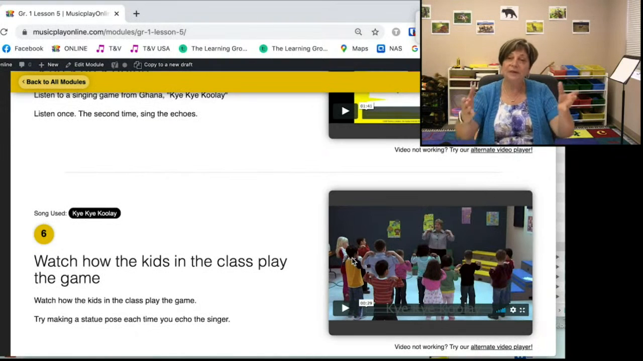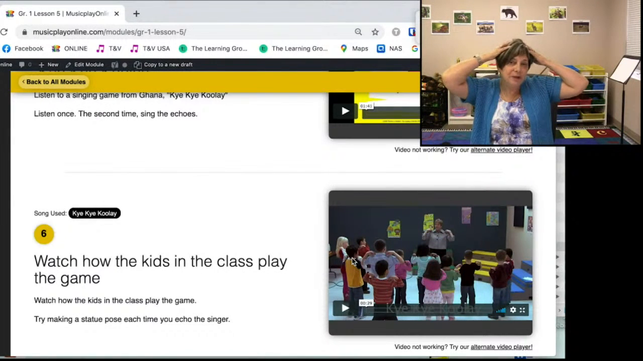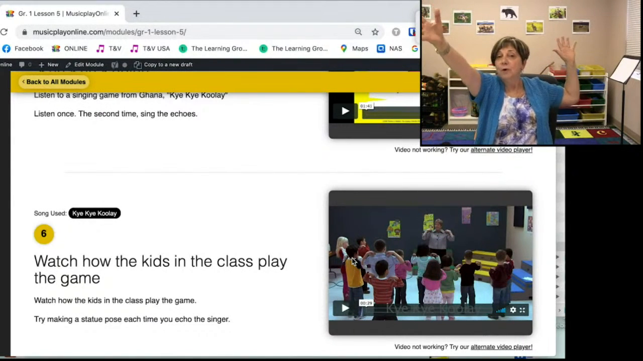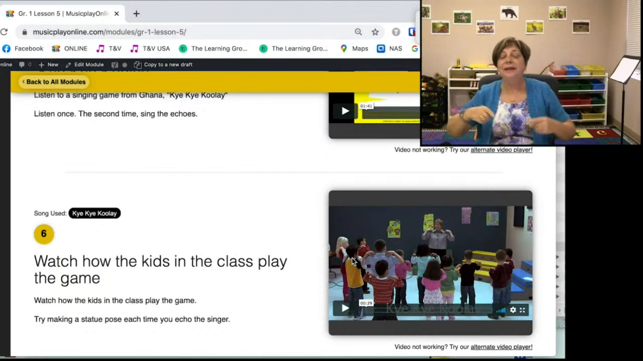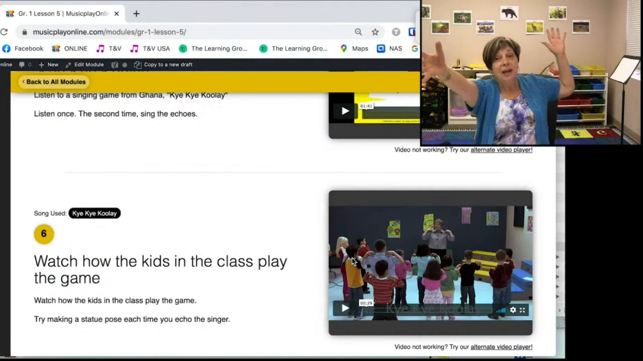But if you're Zooming with the kids at home, I would just invite one child to sing and do the movements or make up whatever poses they want, and then all the other kids echo. So have one child unmute, and the kids copy.